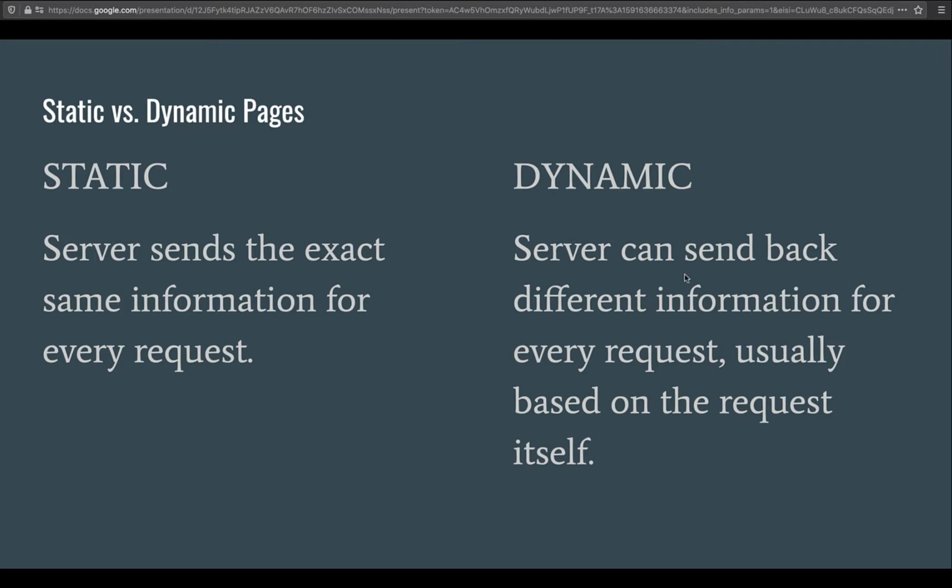That's the main thing. From here on out, we're going to start building dynamic pages because dynamic pages are where you can really start to do cool stuff. Static pages, you can make some fun stuff, but dynamic pages are where it's at.